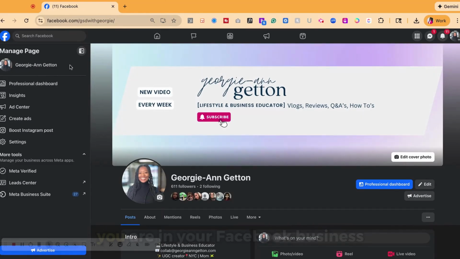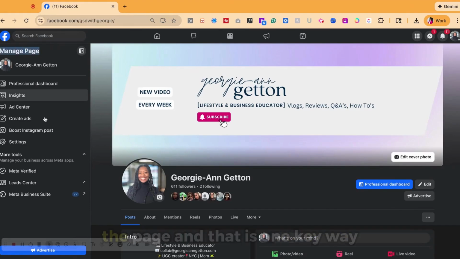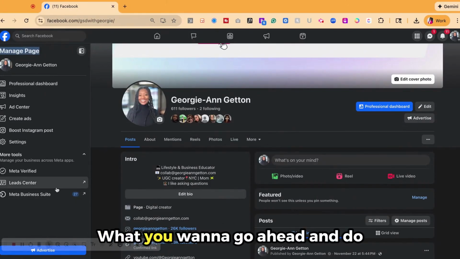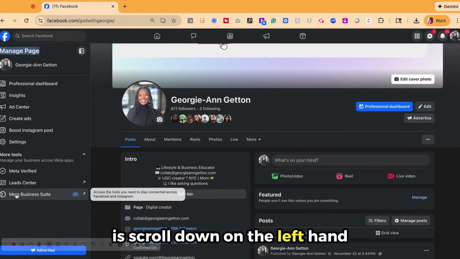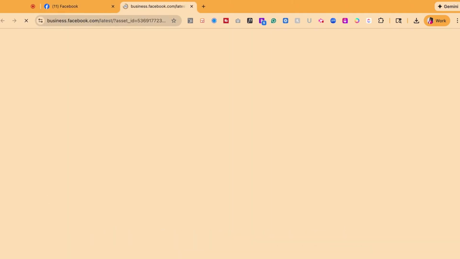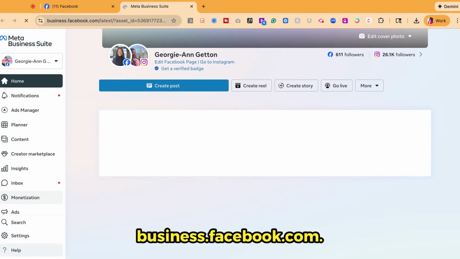First, you want to make sure that you are in your Facebook business page backend, and it will usually have you allowed to manage the page, and that is one key way to know that you're in the backend. What you want to go ahead and do is scroll down on the left-hand side till you see Meta Business Suite, and you can click on that. Another way to get to the business suite is simply by typing in business.facebook.com.